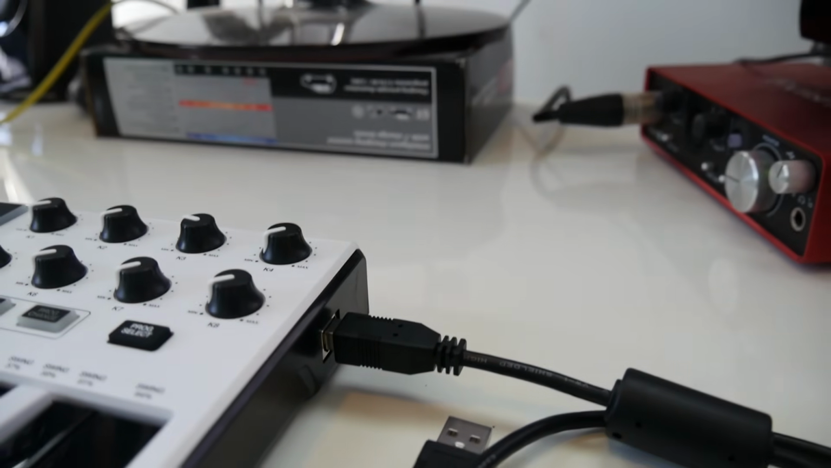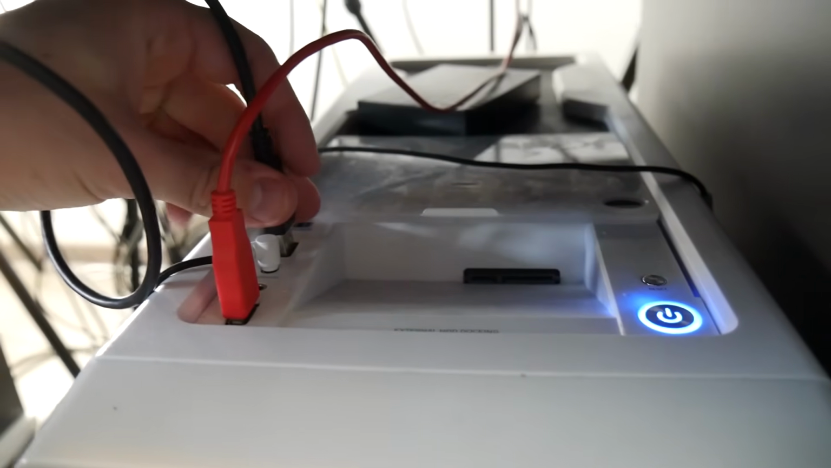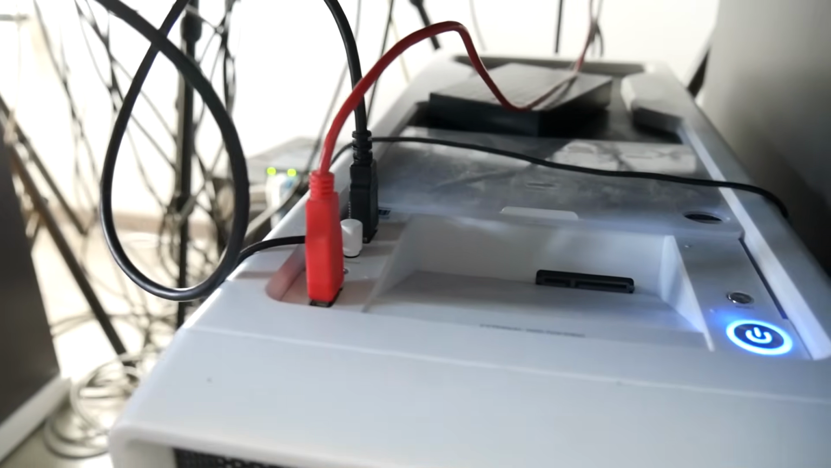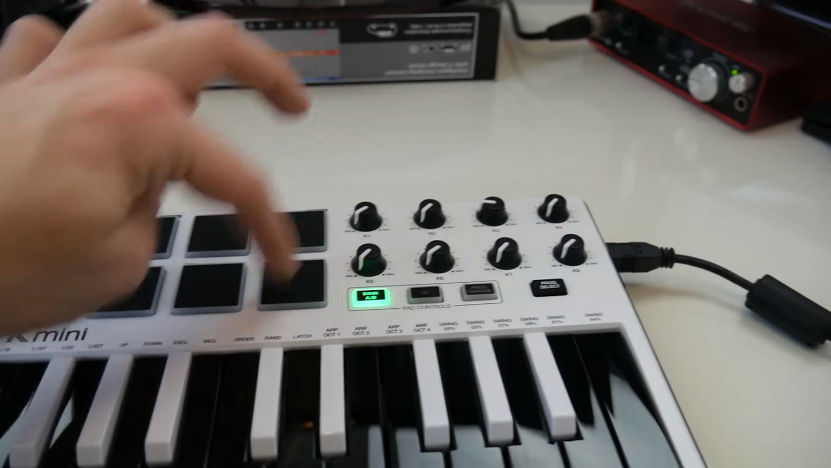Then of course comes the easy step of putting your MIDI controller through the USB. When you plug it in, your computer will auto-detect the MIDI controller, and you can turn it on and then go into the settings.